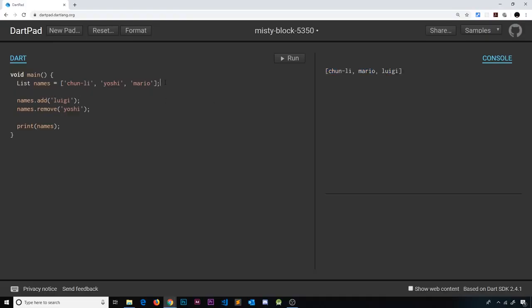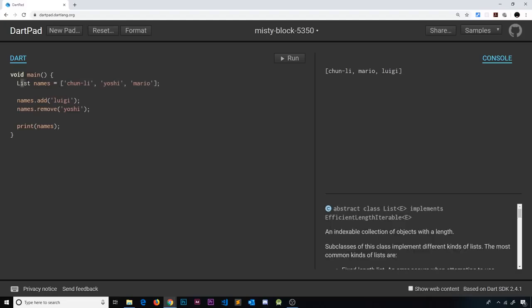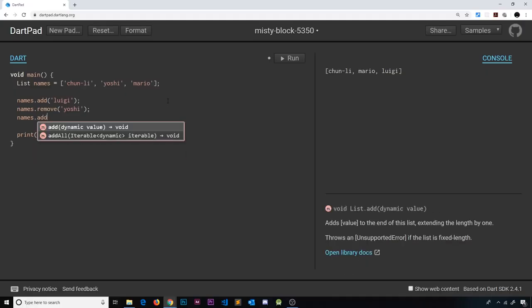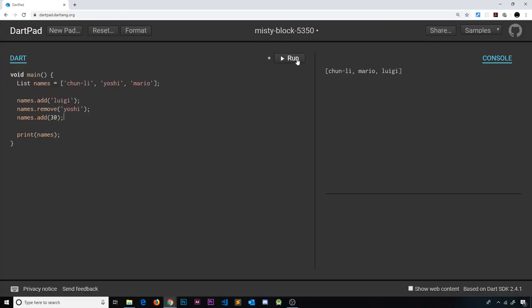Now at the minute we could add in any data type to this list because we've not said what kind of data is going inside this list. We've just said that this is a list. So if I wanted to, I could say names.add, and then I could add an integer, for example, 30. And if I run this, it's not going to error, it's going to let me do this. But this is not typically good practice to mix our different data types inside a list.